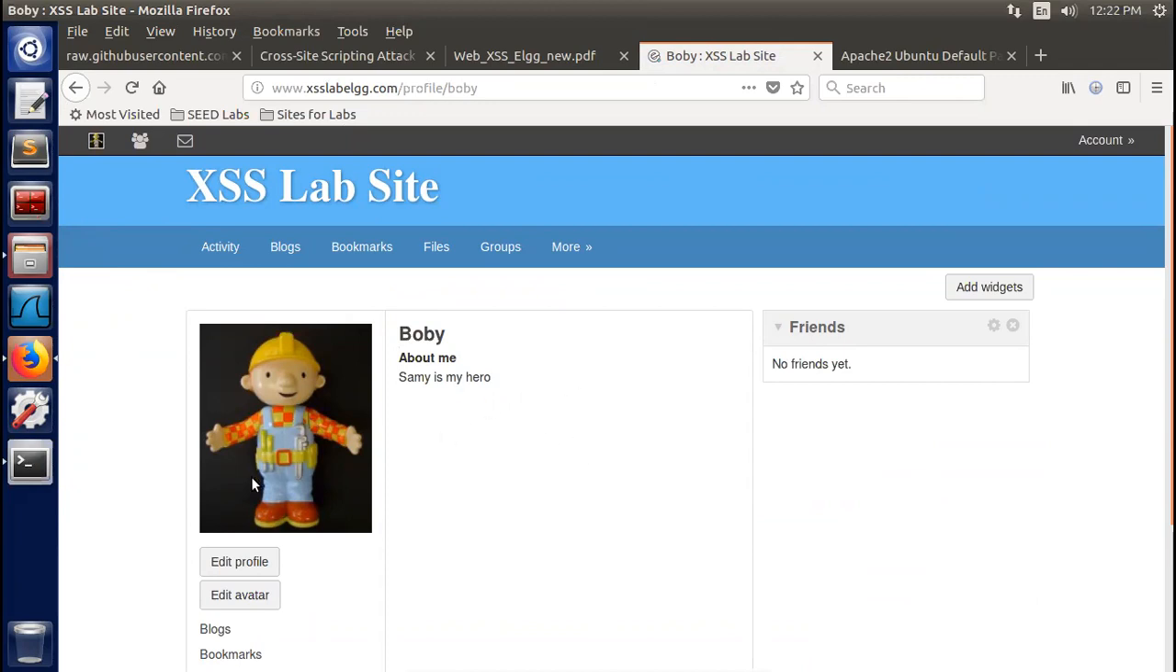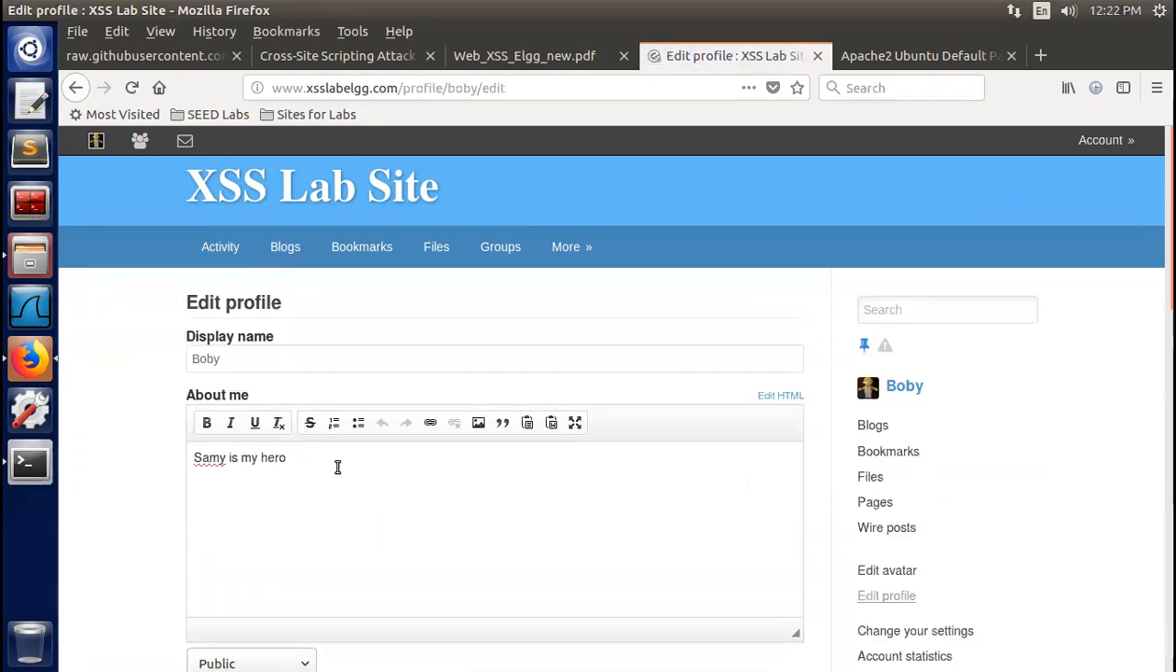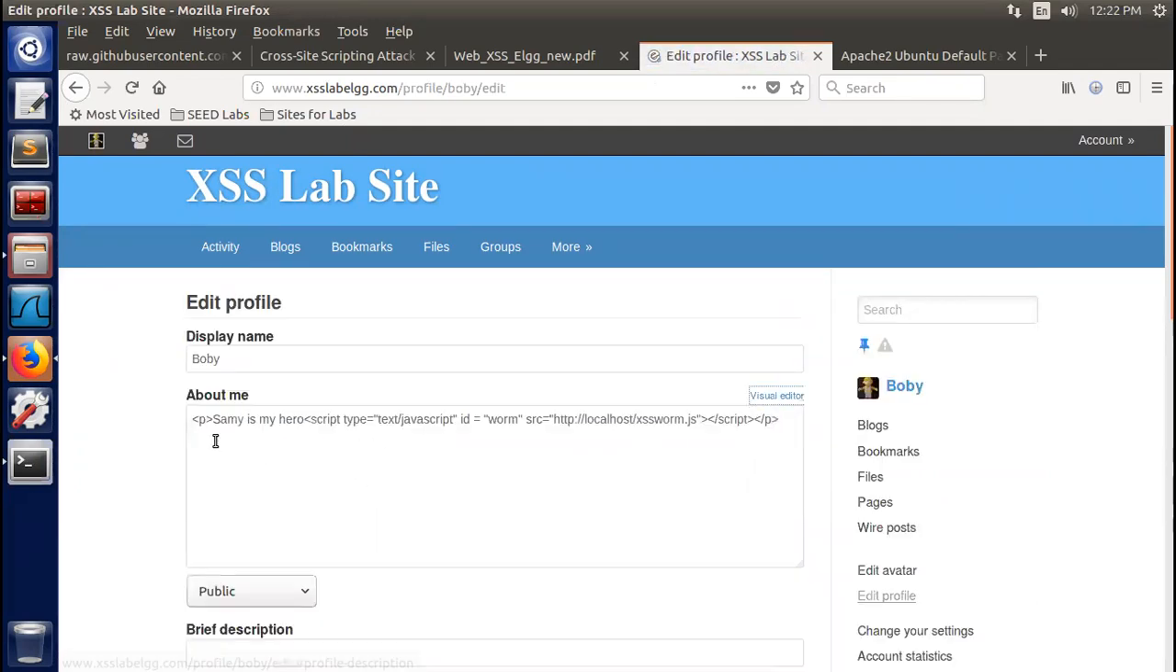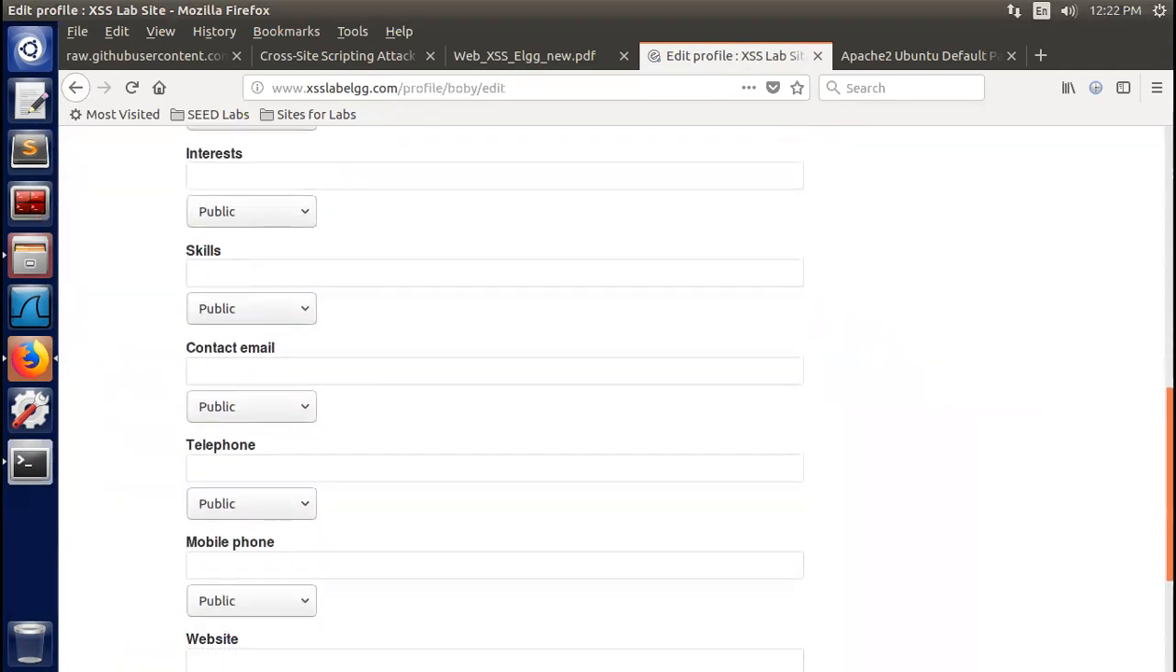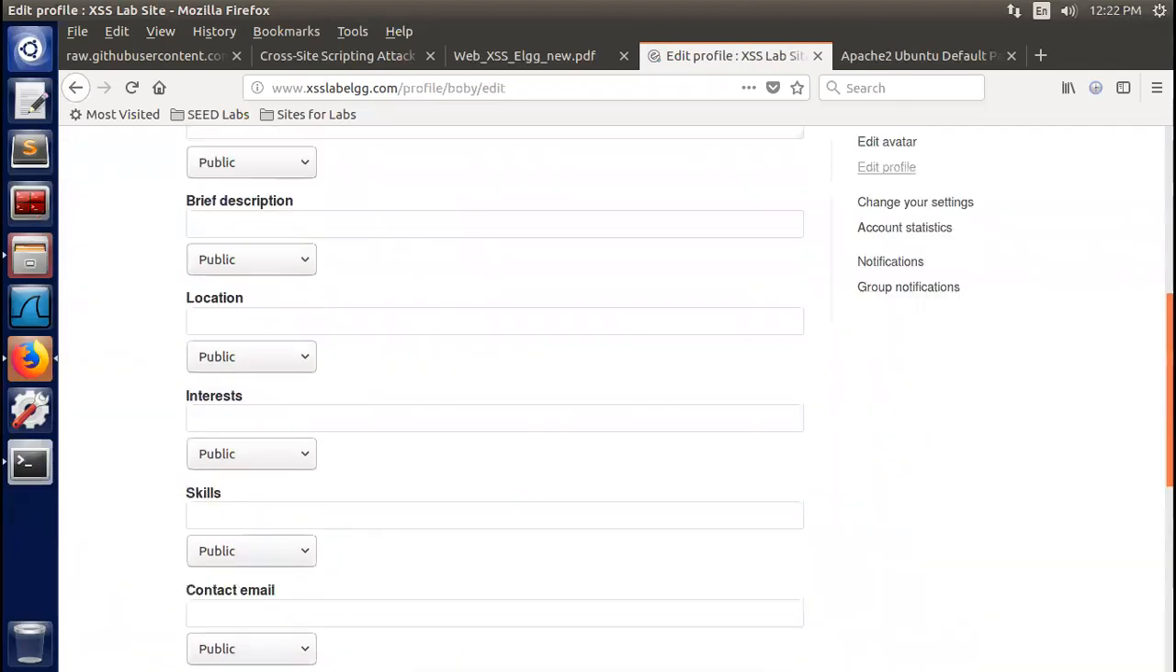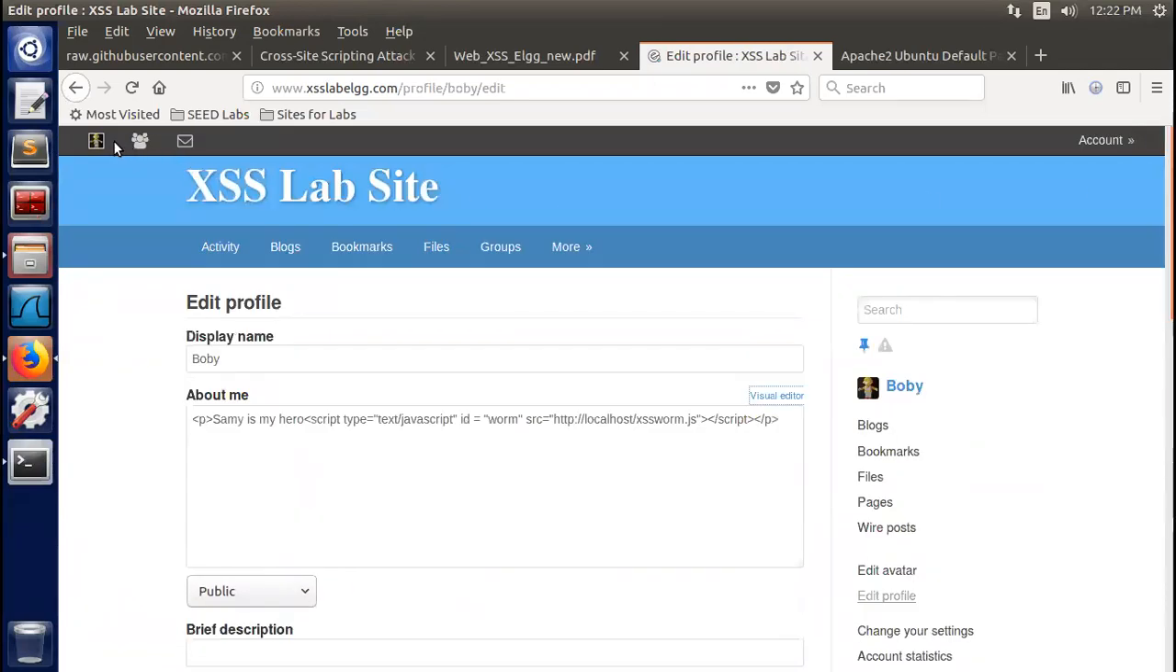Oh, this is the link method. If Bobby checks his profile, you see the code is copied here. Right? The code is copied here. So this is the link method, a self-propagating one.